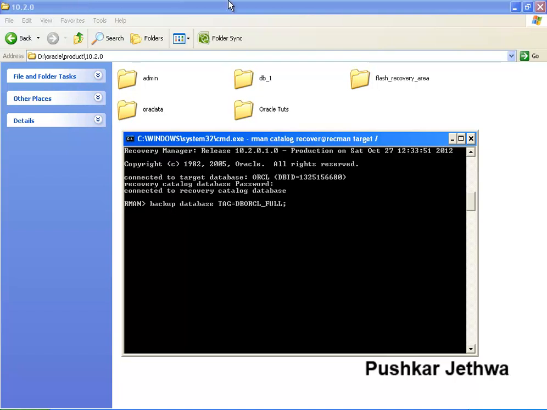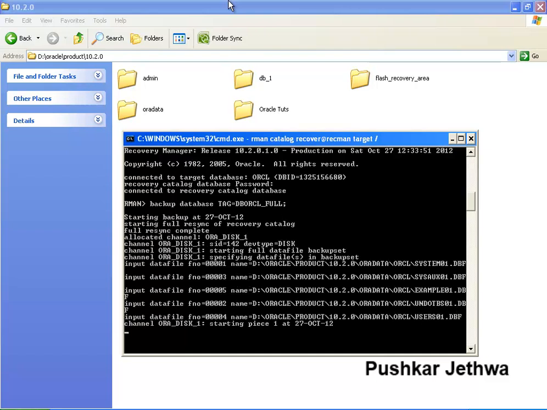Now let's run the command. I'm going to press enter. Okay, it has started the backup, starting full resync of recovery catalog. It has taken the backup of that input data file, and the file number has also been mentioned here. Okay, it may take a while. It depends on the size of the database how long it takes to back up the whole database. It includes all the block files and everything in the backup.